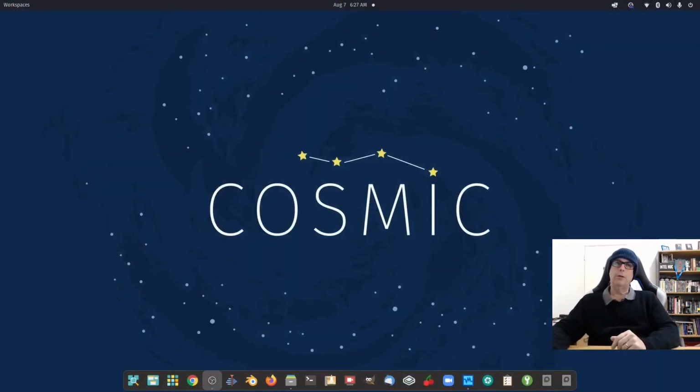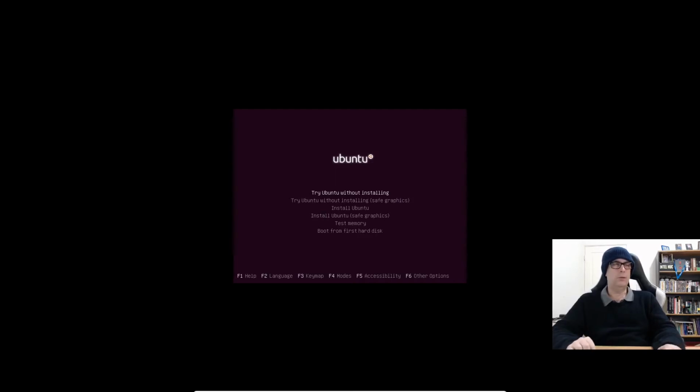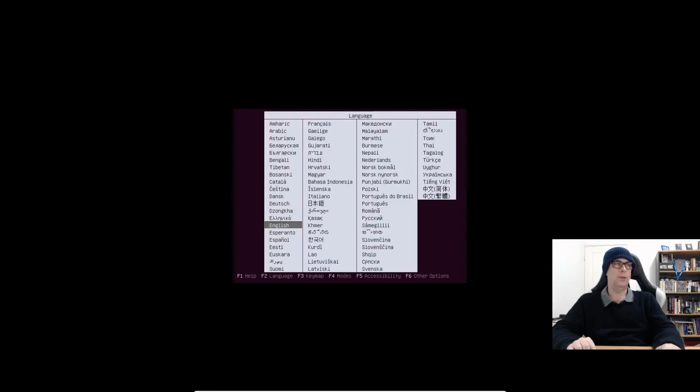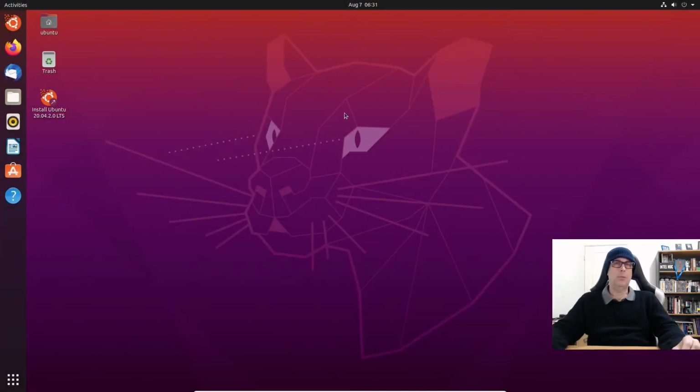So next we're going to be installing Ubuntu once again. This time we'll be preparing the partitions with gparted. Just one thing there, if you miss your language selection, you can press F2 for language, and there's your language. You can escape that and choose one of the options here. Boot from first hard disk, test memory, install Ubuntu safe graphics, install Ubuntu, try Ubuntu without installing safe graphics, try Ubuntu without installing. So here we are on the desktop of Ubuntu 20.04.2 once again.